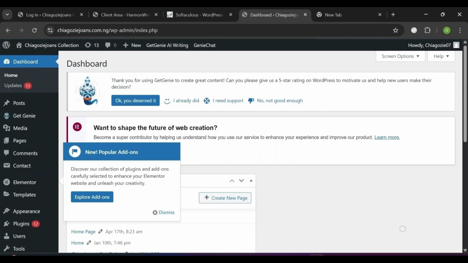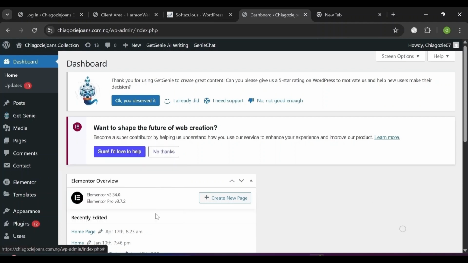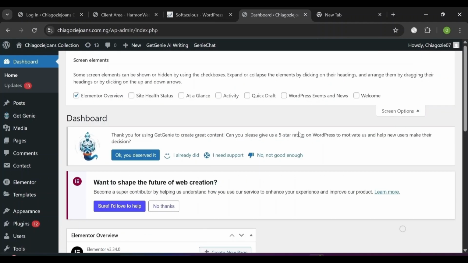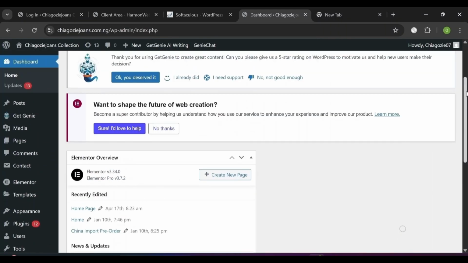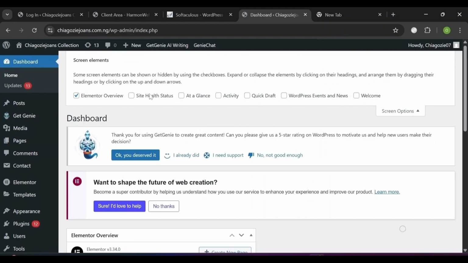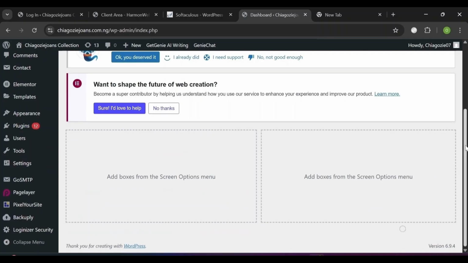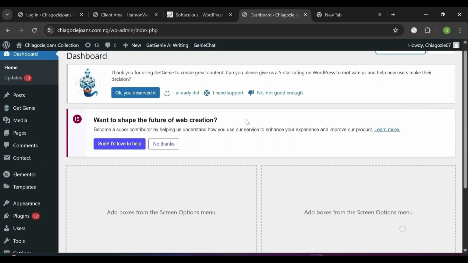The very first thing we want to do is to install a theme. Before we install a theme, let's first dismiss this. So we come over to the screen options. We can uncheck all these things here. This welcome, uncheck it. Okay. Or you click on dismiss right here. So uncheck everything here. Then you'll see a clean dashboard. While this is optional, I recommend that you do that so you can have a clean interface.